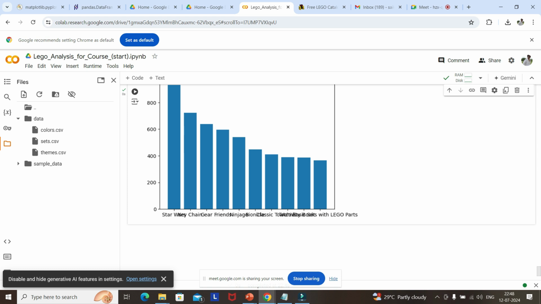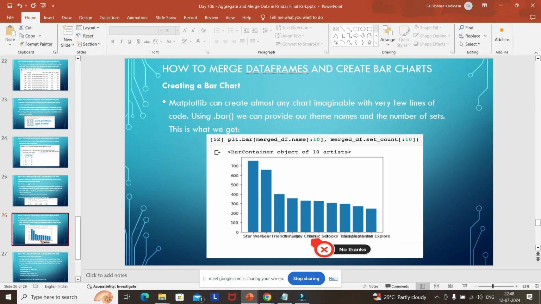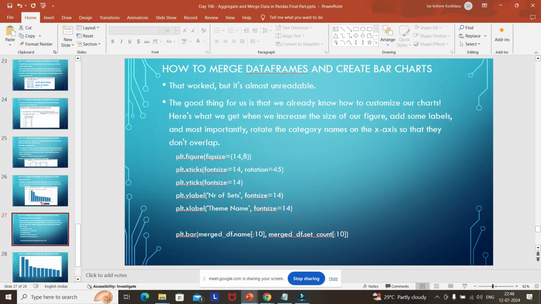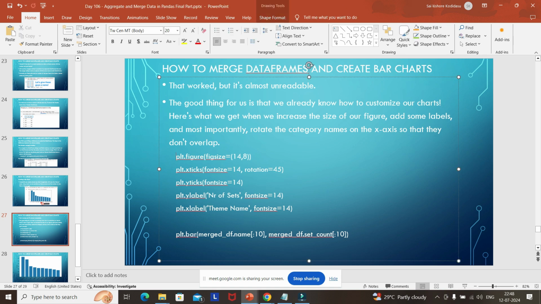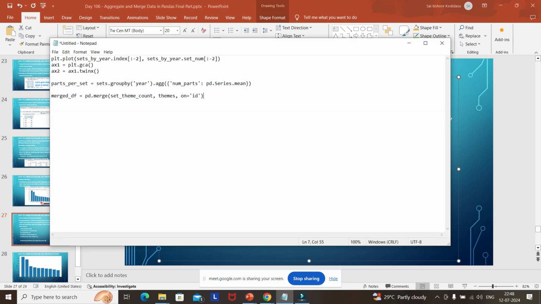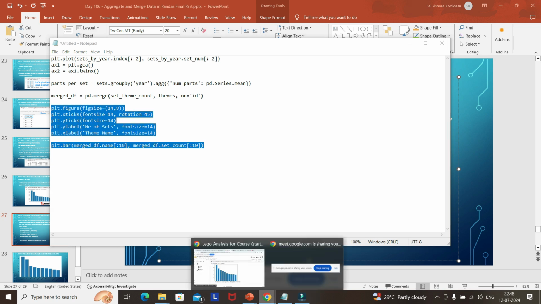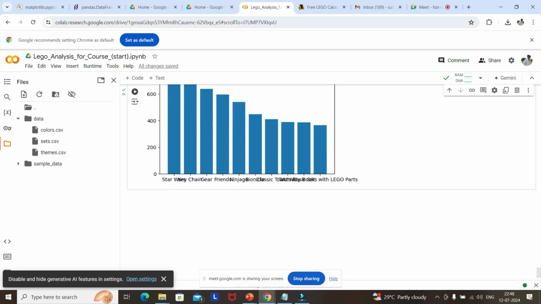Everything got plotted, but it's not readable, right? So for that we need to configure how our graph looks. Again we have to give a figure size, how much it is and how much it is.